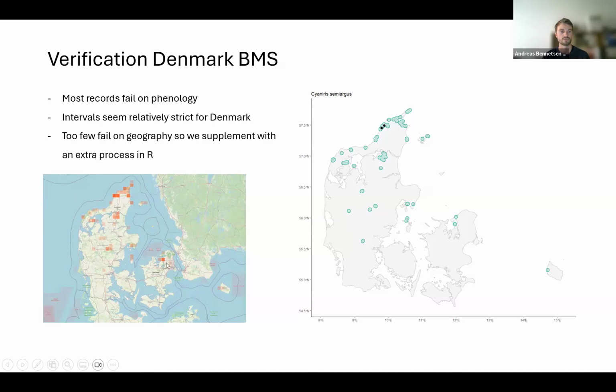So this is the distribution map of Cyaniris semiargus, and we take those records and put them into an R script that will generate a distribution and then check all the records against that distribution. So right here you can see that in the transect so far we have 2 records of this butterfly species, and they both fall inside of that distribution.